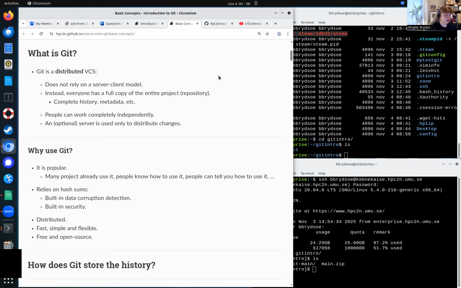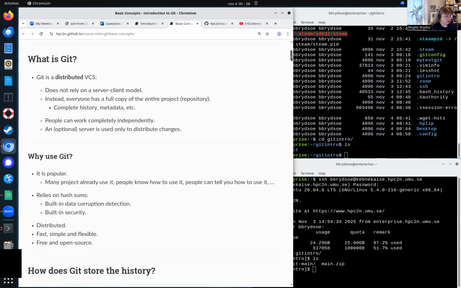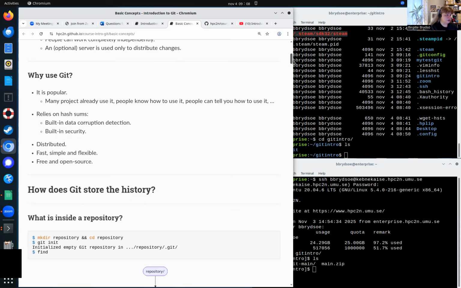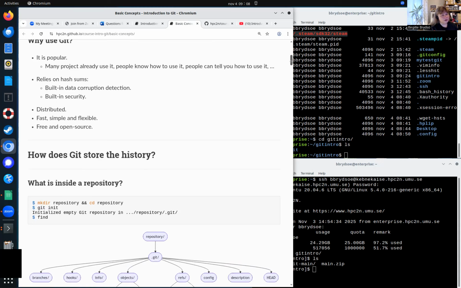So why would you use Git? It's popular. Many projects already use it. People know how to use it. People can tell you how to use it. By that I mean, if you are Googling something, there will be a lot of hits usually, especially from Stack Exchange, but also other places. And that is definitely an advantage. If something slightly weird is happening to your repository, there will probably be someone else who has experienced it and can say something.